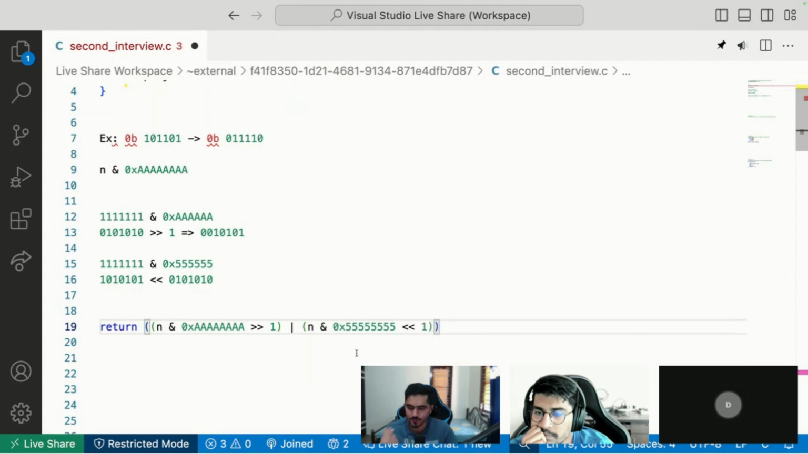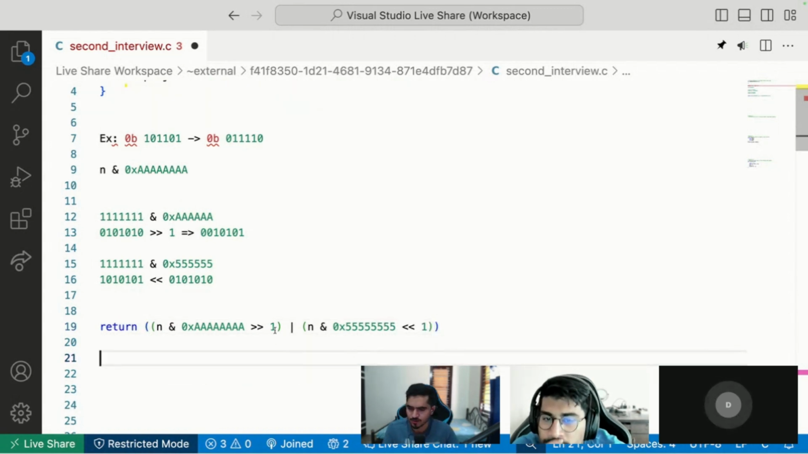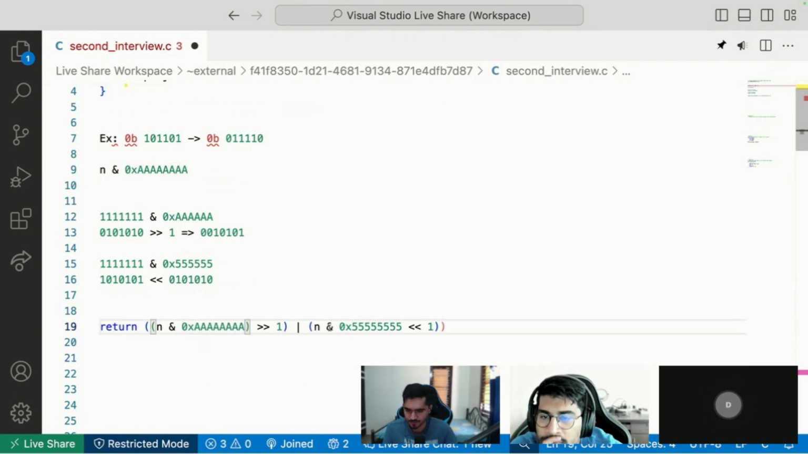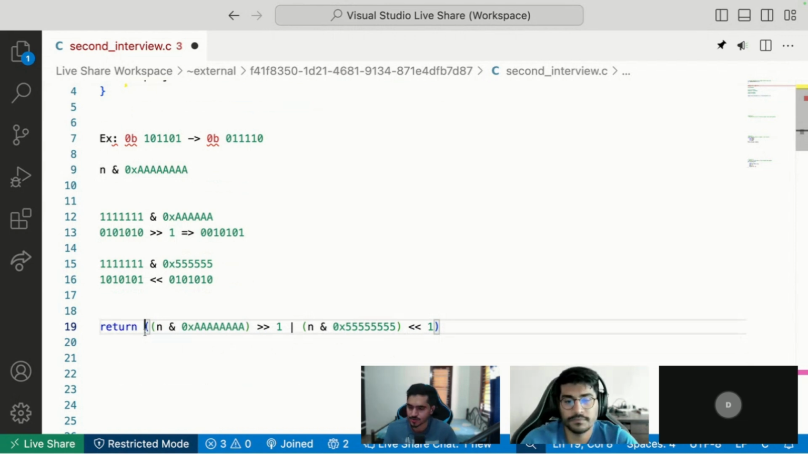Rajat, do you see any problem with this? Yeah, you may need another parenthesis after 0x5555. Okay, here. I think I can remove this and this one. So instead of going through a bunch of operations, you could do this within a single line. So that was the essence of this solution.